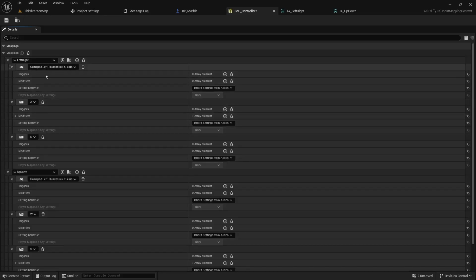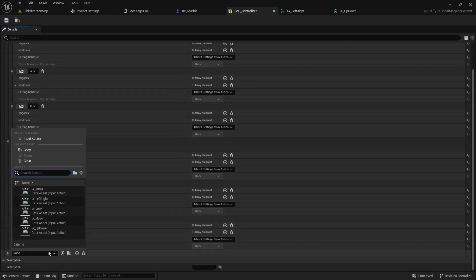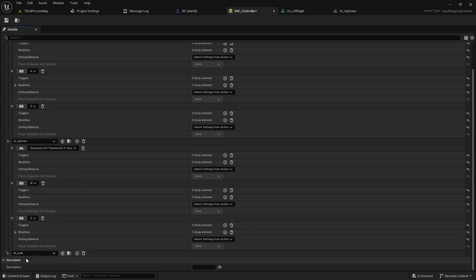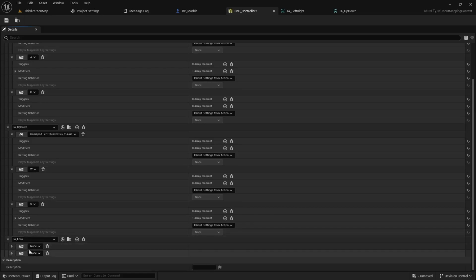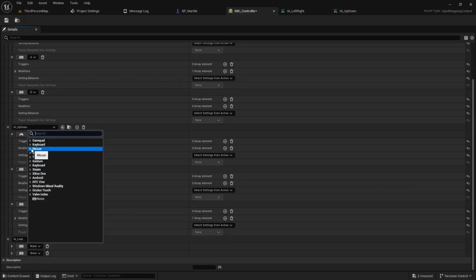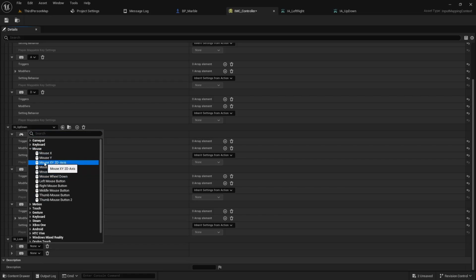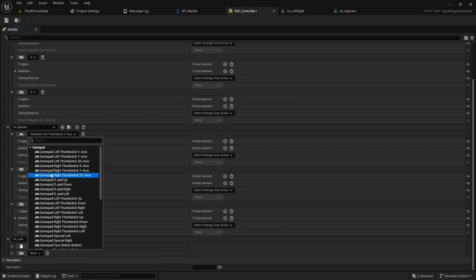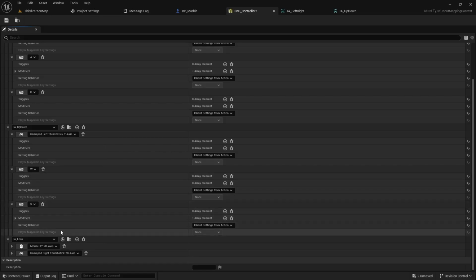a new mapping, and then I can select that IA_look. And then from there I can hit the drop down, and I can add both a mouse, and it'd be a mouse XY 2D, but I can also add a gamepad, and it's going to be the right thumbstick, but I'm going to do right thumbstick 2D axis. And that'll give me my look functionality as far as the controller is concerned.